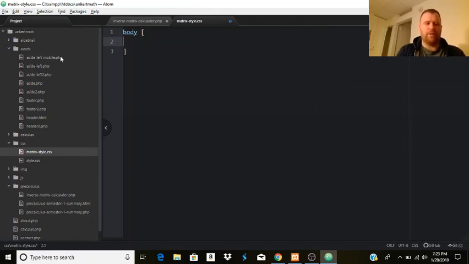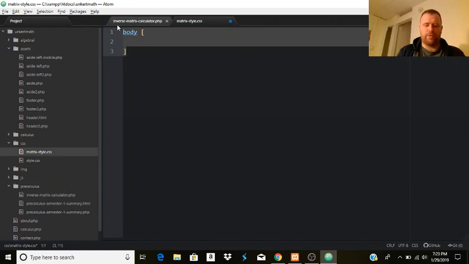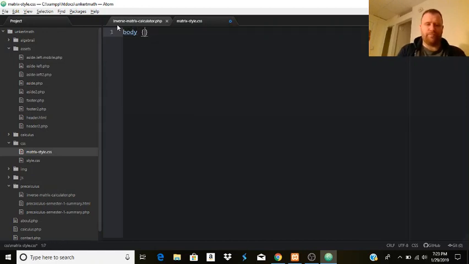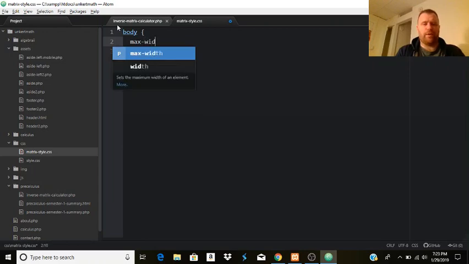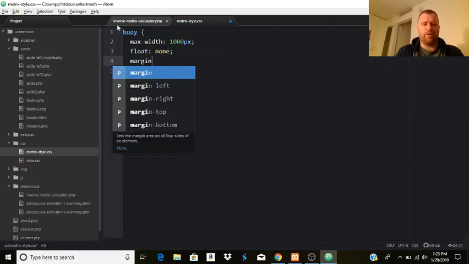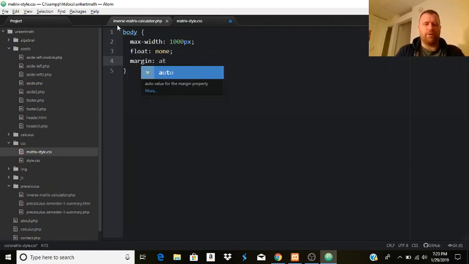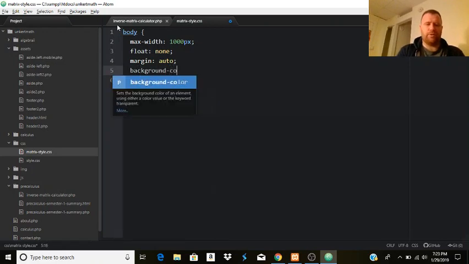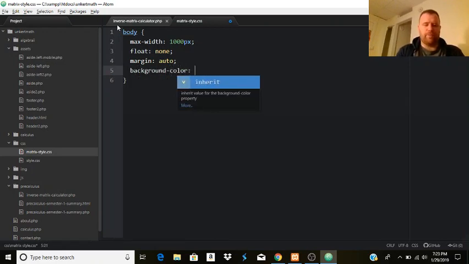Okay, and then we're going to start with the body. Body. And we're going to say that the max width on the body is going to be 1,000 pixels. That's going to help to center it. Float is going to be none. Margin is going to be auto. Okay, and then the background color is going to be black.